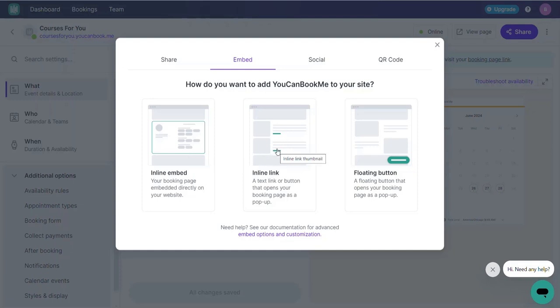And then we have inline buttons or text. So that's more for calls to action that you want to add within your website. And then finally, we have the floating button. So that's just going to be a persistent button that is in either the bottom right or bottom left of your website that's always there to encourage people to book a time with you. So all three of these are options that you can add to your website.